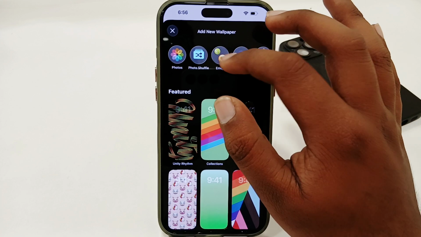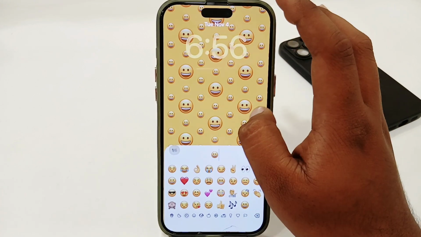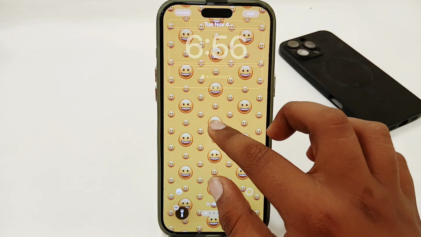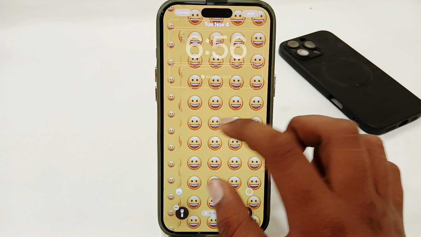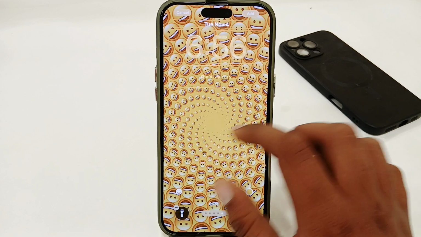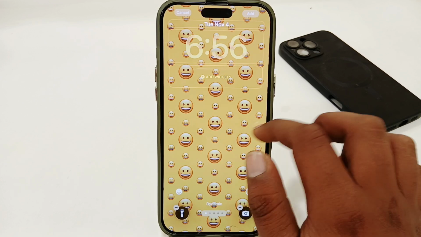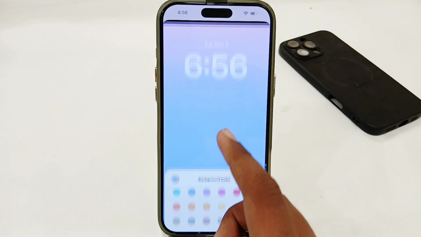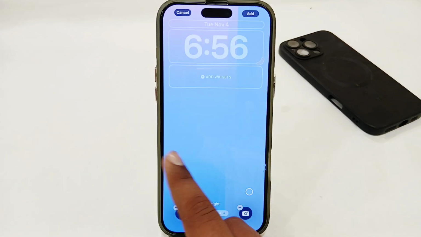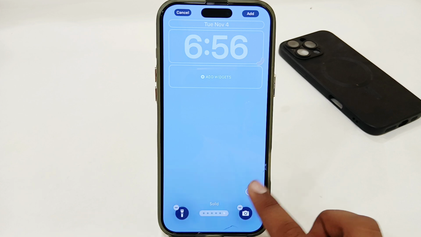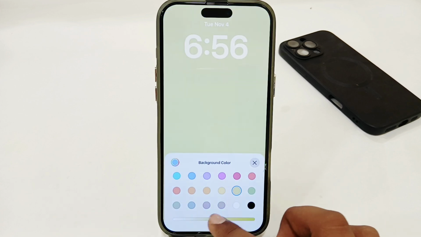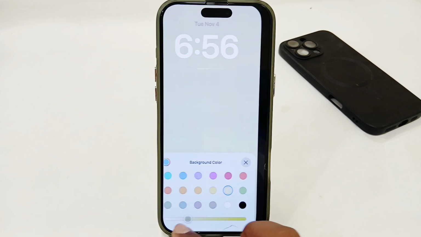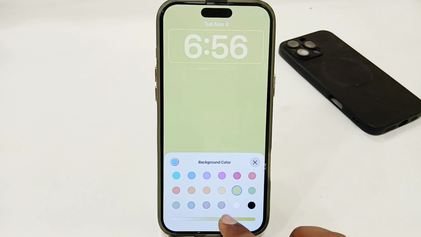And you can also select emojis to set emojis on your wallpaper. You can edit your emoji if you want to, or you can change the theme of your emojis from here. After that, you can also set different colors, or you can change colors by swiping like that, or you can change colors from here. You can also customize your colors.